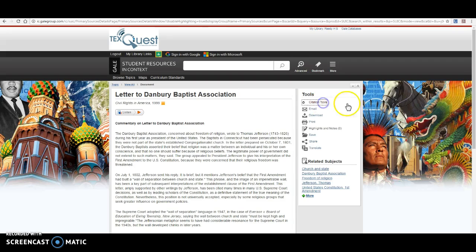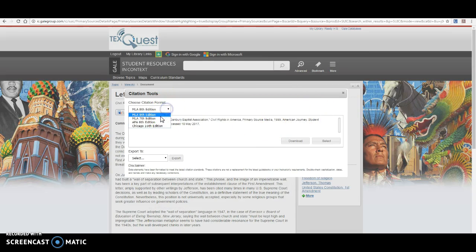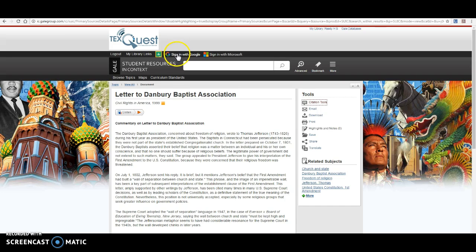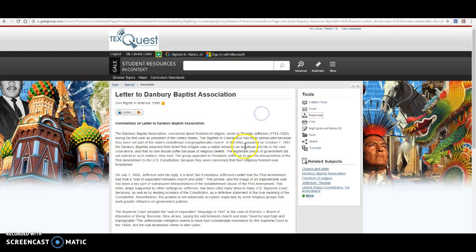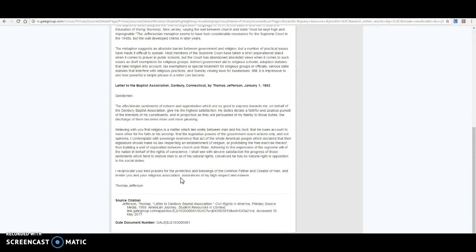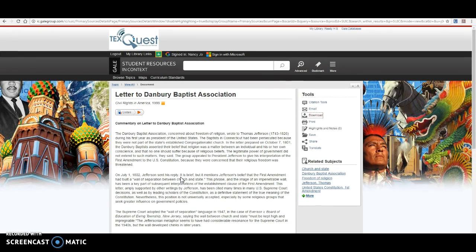I'm going to come up here to citation tools. Let's say I want to use this. I'm going to click on APA, and then it's going to give me the citation for this particular source. Another great thing about this database is you can sign in with your Google account right here, and then go to download and download this whole source into your Google Drive for reference later. You can also annotate it in your Google Drive if you choose to. Since this is a group project, your group can have a folder in Google Drive with all your sources in it, and you can share it with each other and all have access to the sources. So that's another great benefit.